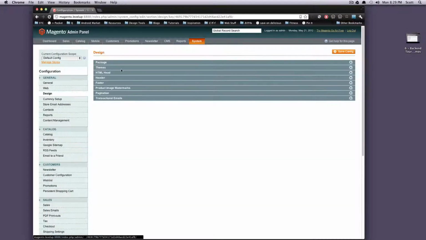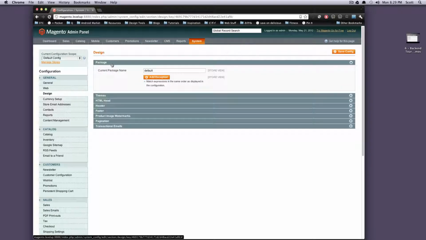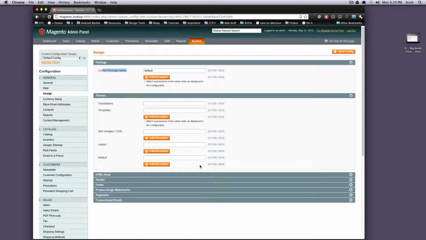Design, this is where you're going to change your template or your theme. So our default package name, default theme. Now if we had a theme folder, we would write in our different theme folder in here. So this allows you to use different templates, skins or layouts or anything like that. You don't have to, you can use different layouts or different CSS with default layouts or whatever. Let's say you just want to use images and CSS, you can type in whatever the name of your theme is in here and it should work just fine.